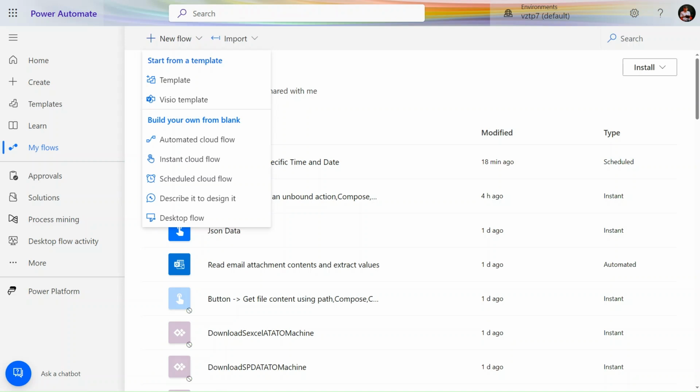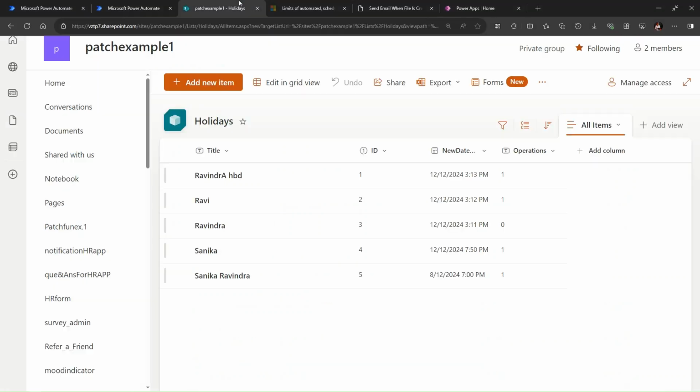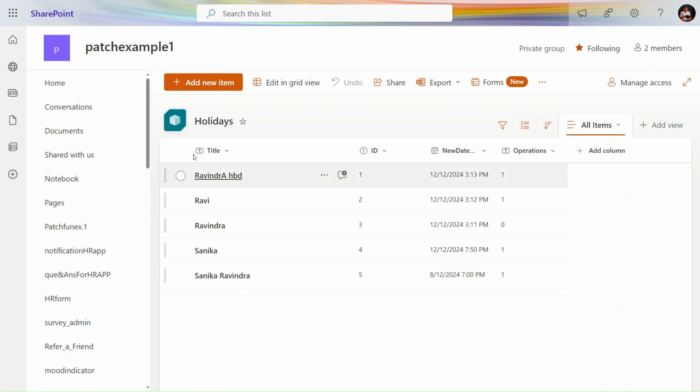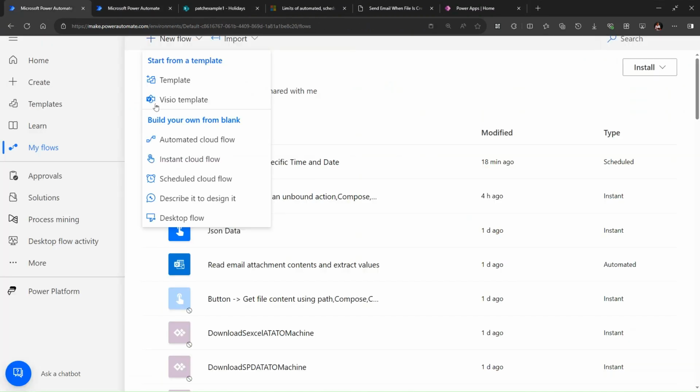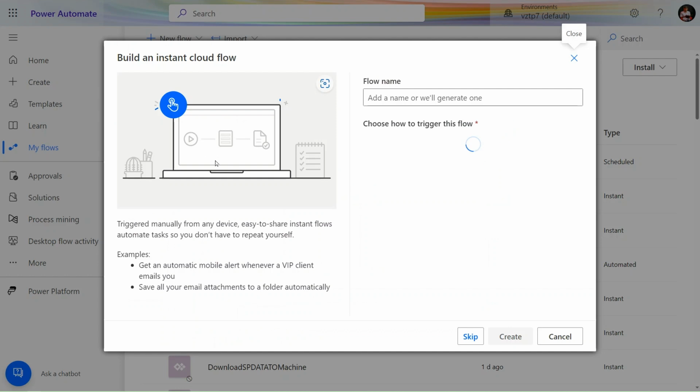Hello everyone, in this video we are seeing how to send SharePoint data into an Outlook email in a formatted HTML table. So let's go to make.powerautomate and create an instant cloud flow.